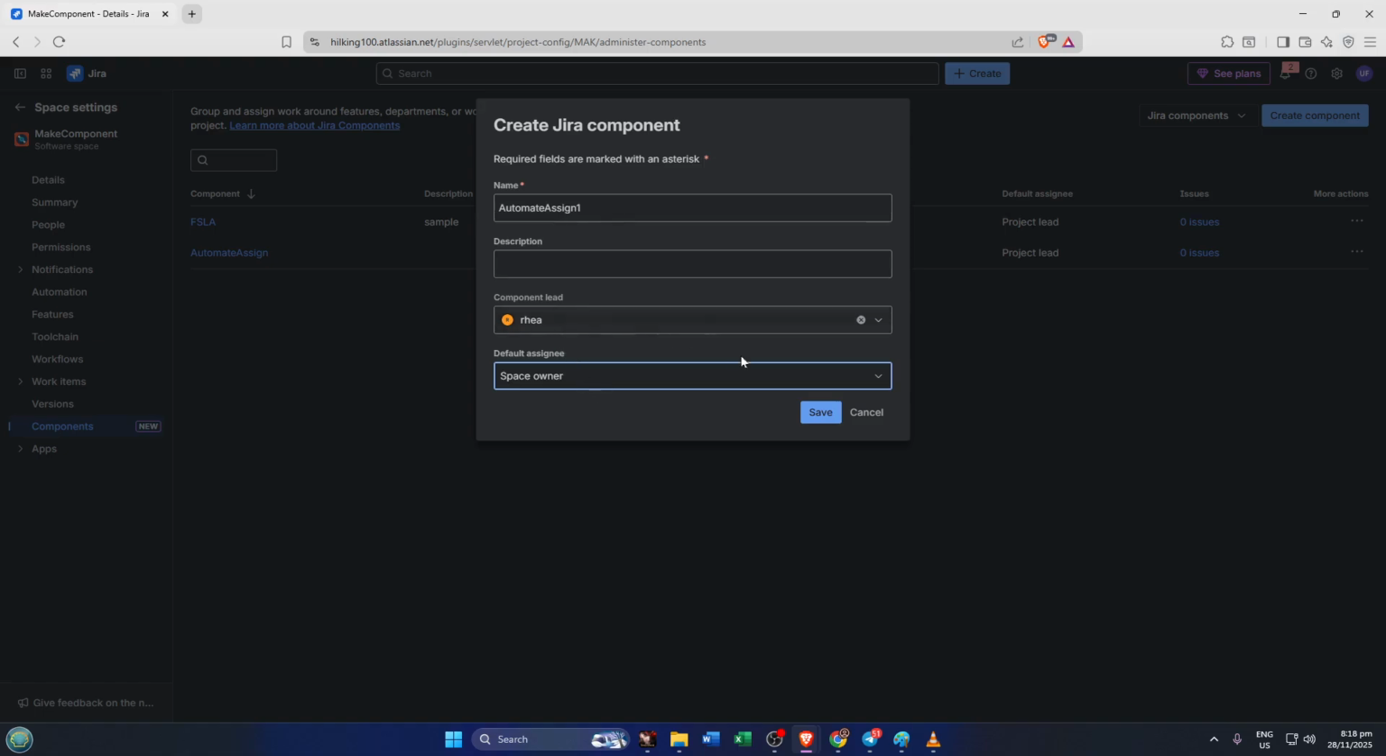This might seem a tad overwhelming at first, but give it a try, and you'll see how it truly simplifies your process, keeps your team organized, and saves you from the chaos of unassigned issues.